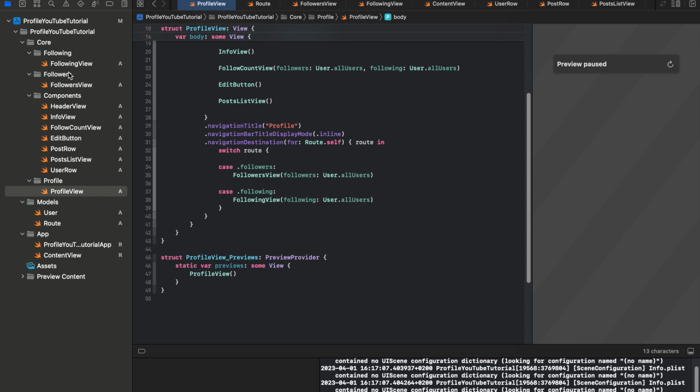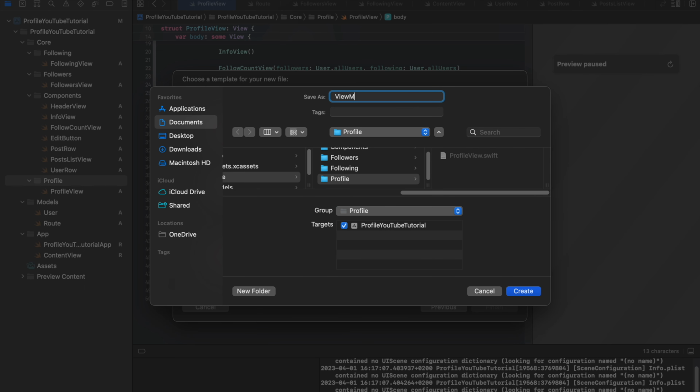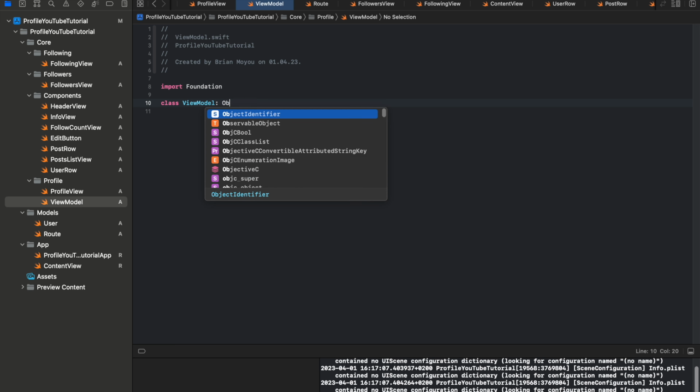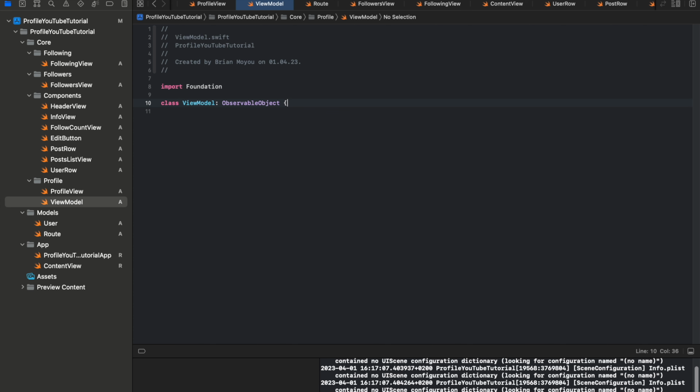I think I'll just store the view model in my profile. I'll just create a Swift file that we'll call ViewModel, which is just basically going to be a class with the name ViewModel. And our view model needs to conform to the protocol observable object. And if you're not familiar with observable objects, it's just basically a way of telling our UI to listen to changes to the variable that we're going to declare in our view model, and you'll just understand it when we use it.